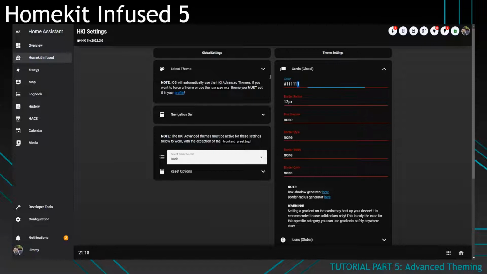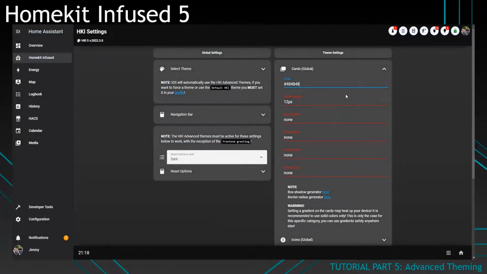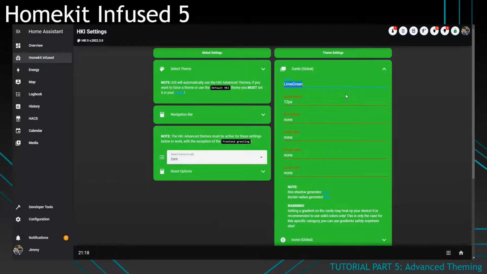So you can change the color of a card here by, for example, using 484848. There we go. See, you've got a different color. But you can also use color names, CSS color names, like lime green or red or dodger blue, for example, which is really cool. And the same is true for other settings. I'll change it back for convenience.